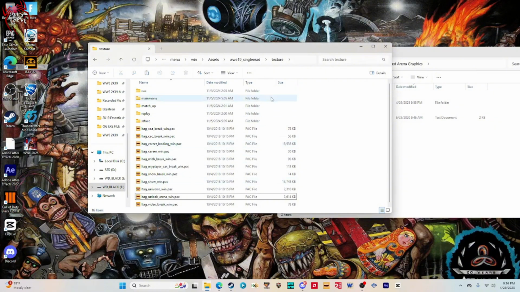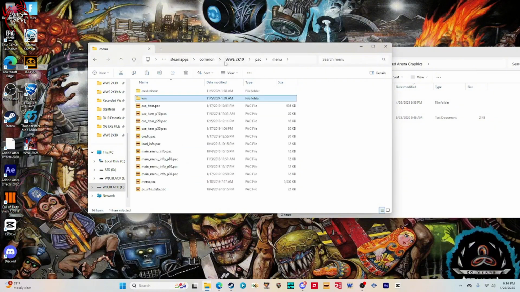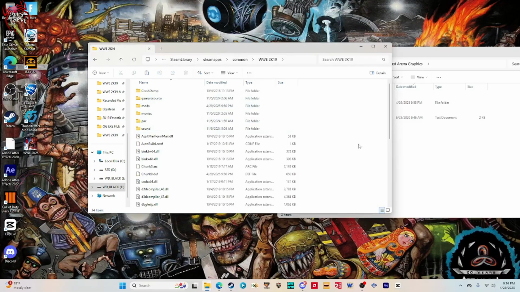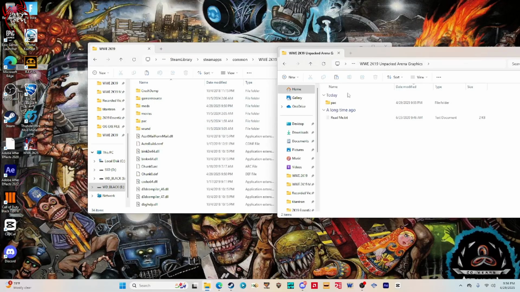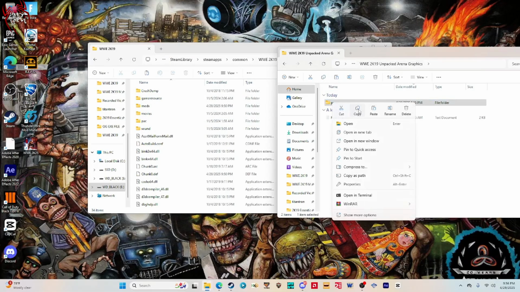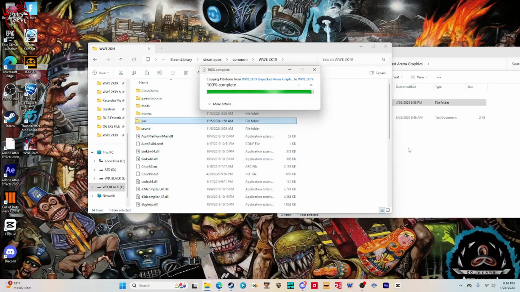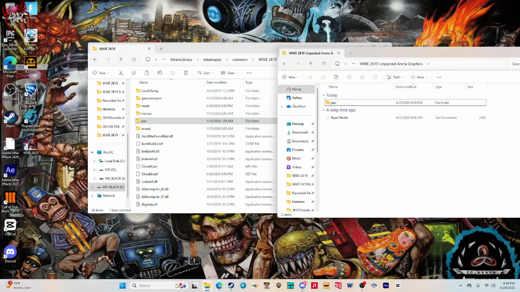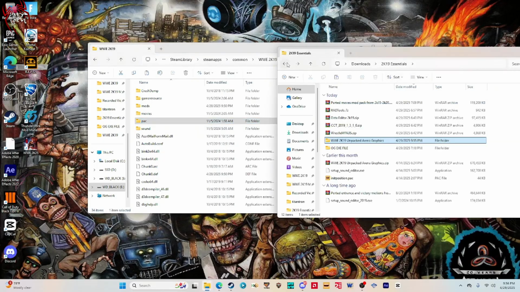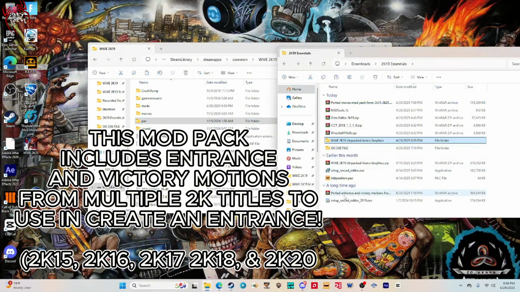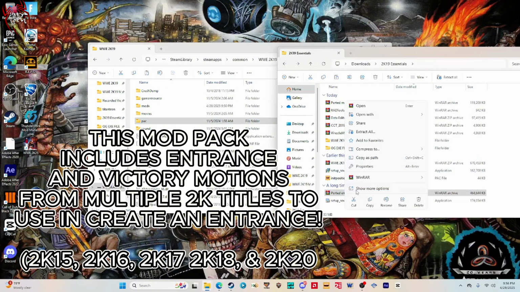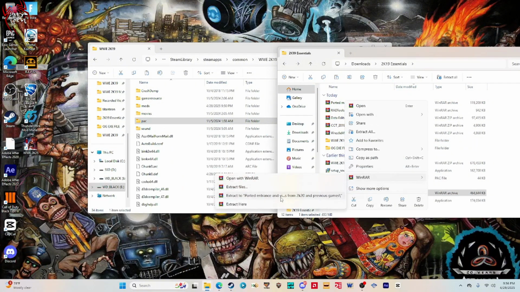And then once they've been deleted, you can go back into your game directory, like so. Go into the Unpacked Arena Graphics that you just extracted. You want to copy it and paste it in your directory. Alright, now once that's done, we are going to do the ported entrances and the moves. So, go to ported entrance first, right click, extract it.